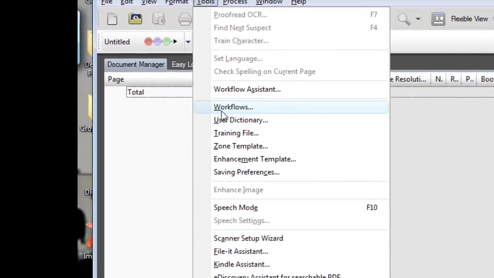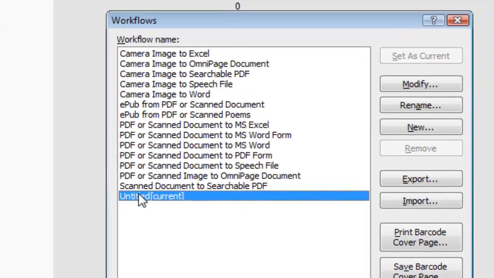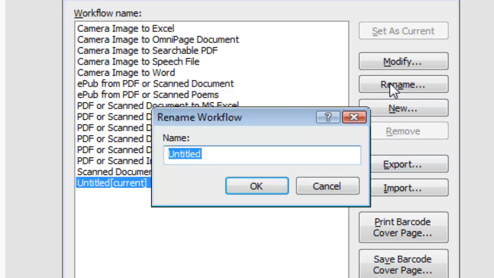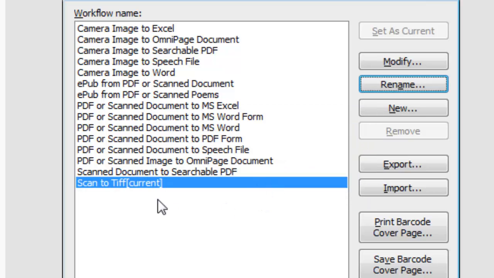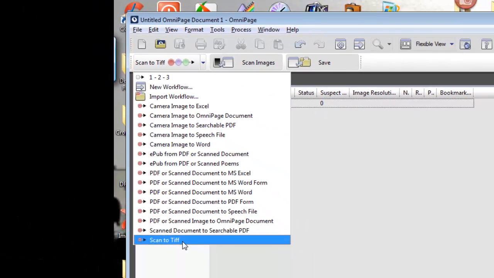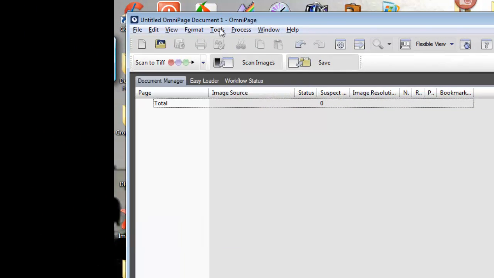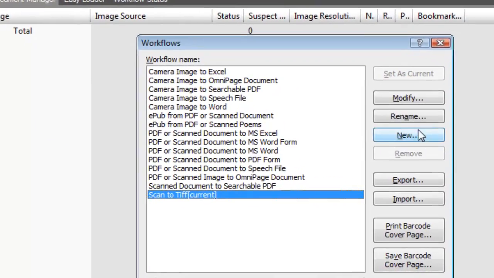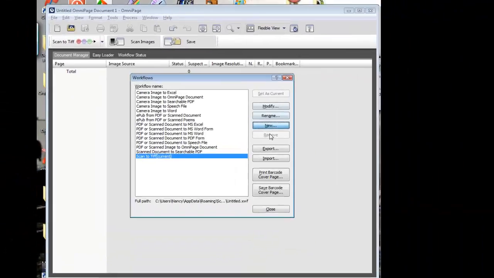Okay, I'm going to go to Tools, and since I have something here that is the wrong name, I'm going to rename it. I'm going to change it from scan to TIFF, S-C-A-N to T-I-F-F. All right. This is still highlighted, but what I'm going to do at this point, so scan to TIFF, I'm going to close this, we can see there's a one-to-one correspondence. There's a scan to TIFF here, and there's a scan to TIFF here. No problem.